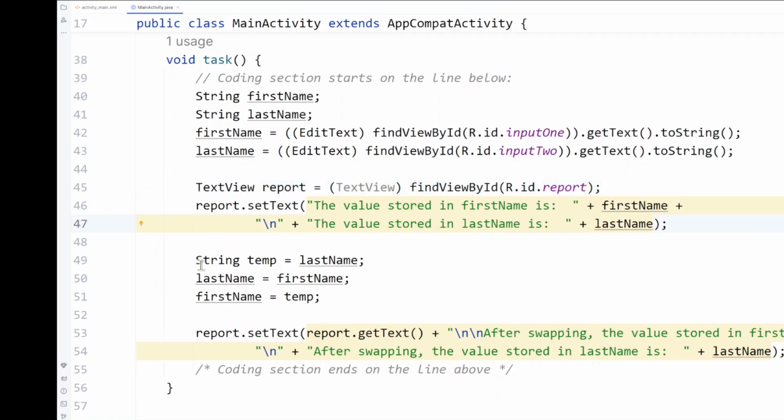So after the report, the swap gets done. So just as you saw in Eclipse earlier, the value in last name gets stored in the temp variable as a backup. Now that we've backed up the value in last name, the value in first name can now be stored in last name. And then next, we can store the value of last name, which was stored in temp. We can now store that value in the first name variable. The value that was in last name has now gone into first name, and the value that was in first name has now gone into last name, which is the swap.